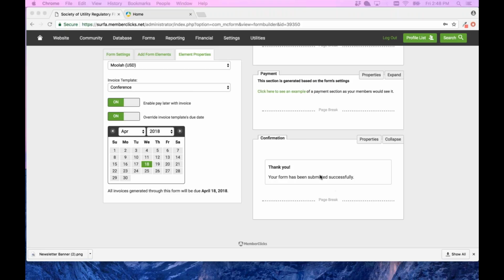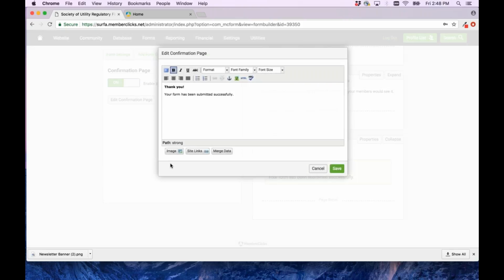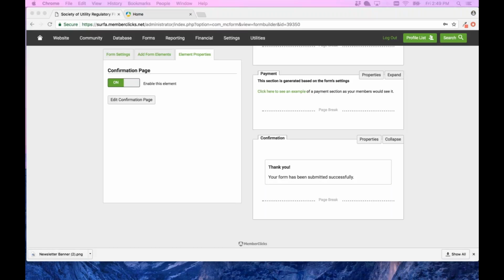And then the last section is the confirmation section. There's a confirmation page, so I can click on this field here for the confirmation page and edit it. So you may want to say something a little bit more customized, a little bit more personable. Thanks for registering for our conference. Here's some crucial information that you might need to know. What I would put on there is a reminder for them to make their hotel reservations. This is something from today's training that I would ask that you get in here and set up.